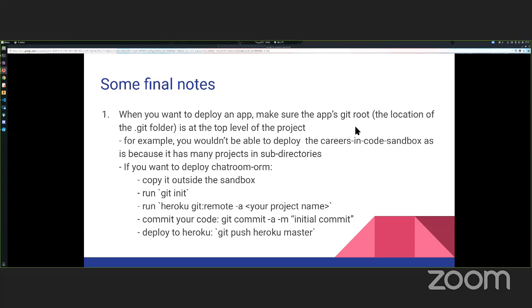So if you're going to save your code to the Careers in Code sandbox, I would say that's fine. Just make sure that when you deploy it to Heroku, you've moved it to its own directory with its own Git instance. For example, if you want to deploy chatroom ORM, you'd have to copy it outside the sandbox and run git init in it to make sure it's a Git directory now. I don't think chatroom ORM is a Git directory by default. I could be wrong. If it is, that's fine. No, it's not. Okay, so you'll have to run git init in it.